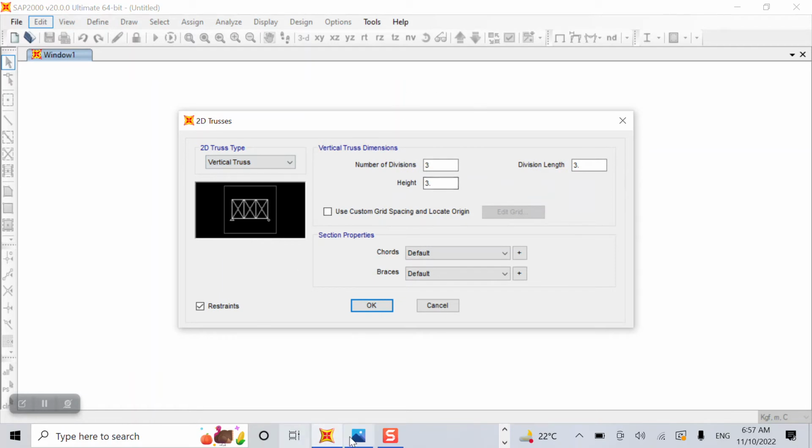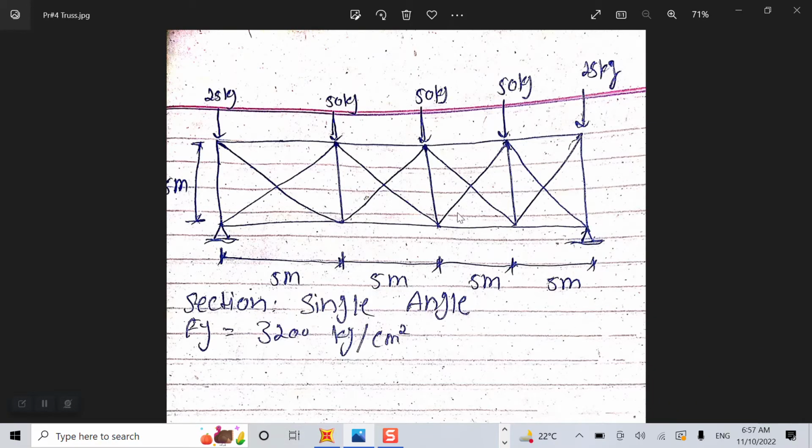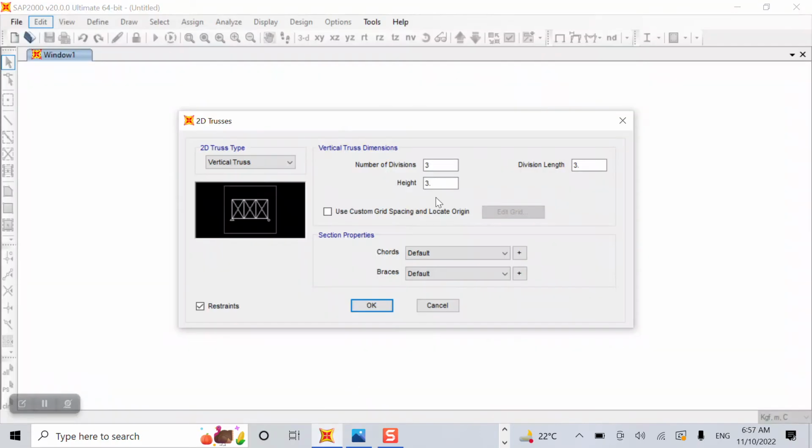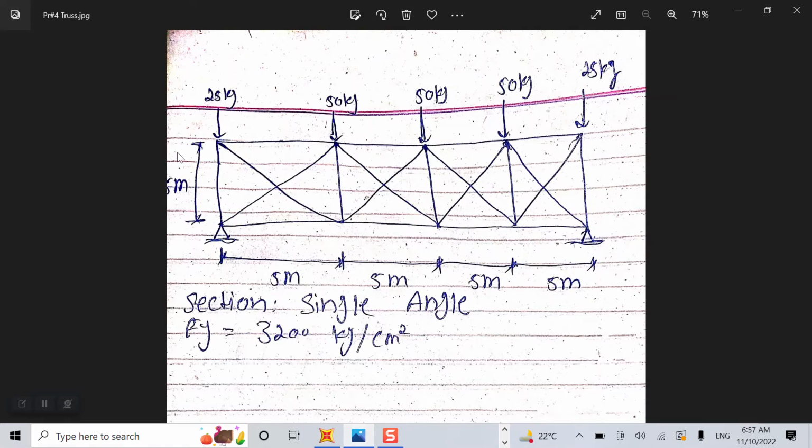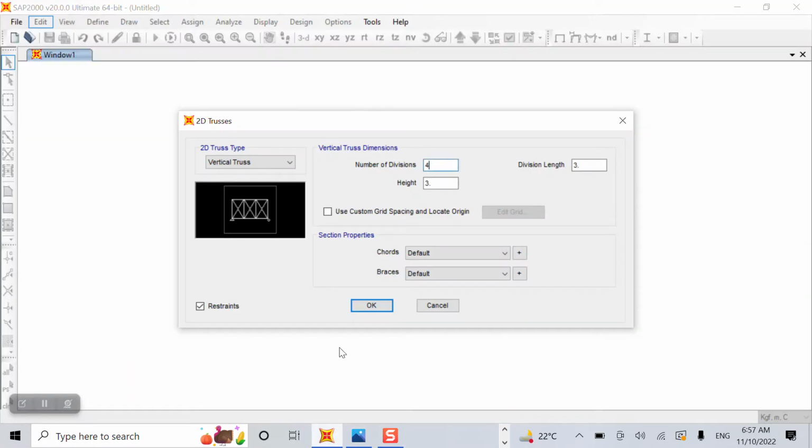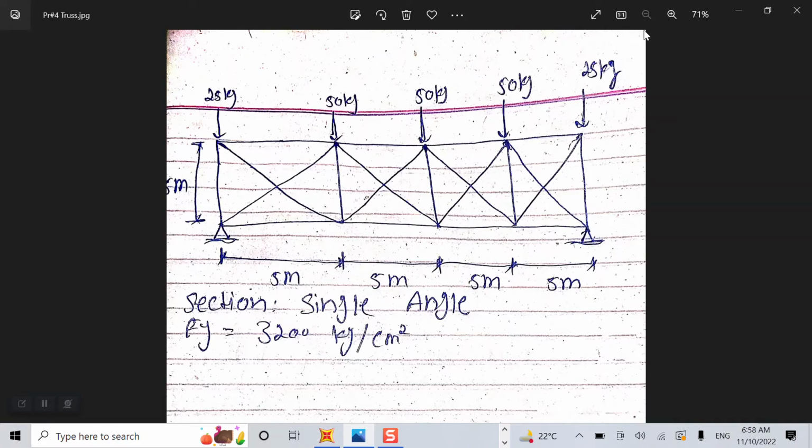Then number of divisions, how many divisions do we have? 1, 2, 3, and 4. We have 4 divisions. And how much is our height? Our height is actually 5 meter. Then here we have to write 5 meter, and make sure of your unit. Our unit is kilogram meter. Here also we have kilogram meter. So because of this, I don't change it.